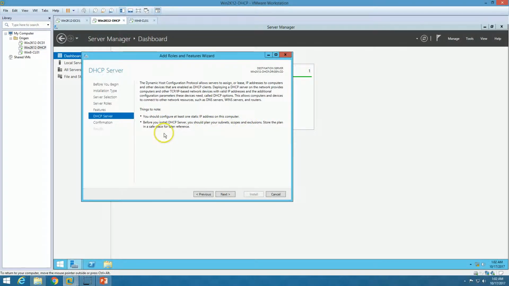So we have already done a static IP address configuration, and before you install the DHCP server, you should plan for your subnet, scopes and exclusions, everything. We need to plan for the LAN: what IP address range you are going to use in your network, what subnet mask you are going to use, the scope range, and the exclusion, like what range you want to exclude from the DHCP server so it does not release those IP addresses. So we need to plan these things.